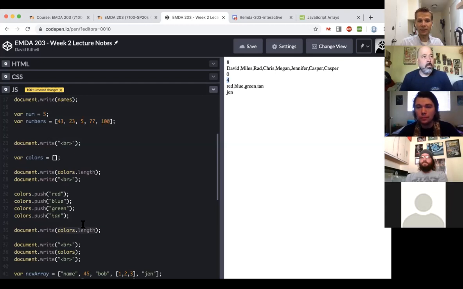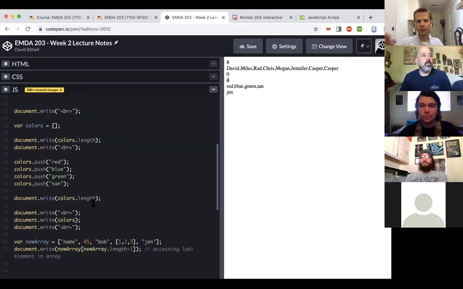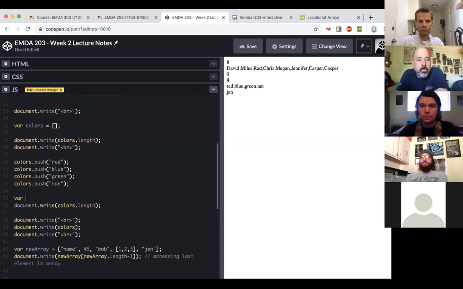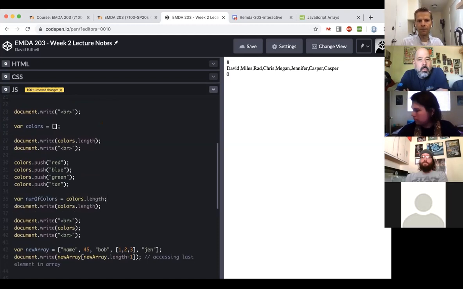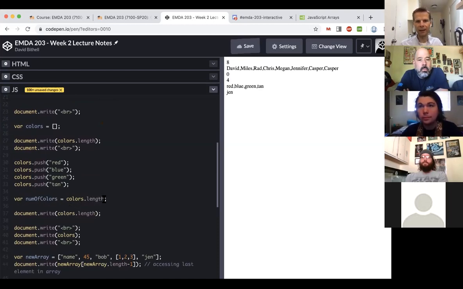If you wanted to have access to it in code other than displaying it, you could just say var numOfColors gets colors.length. So that's the same thing, but now it's assigning that number to the variable numOfColors. Does that make sense? Yep. Nice, great.